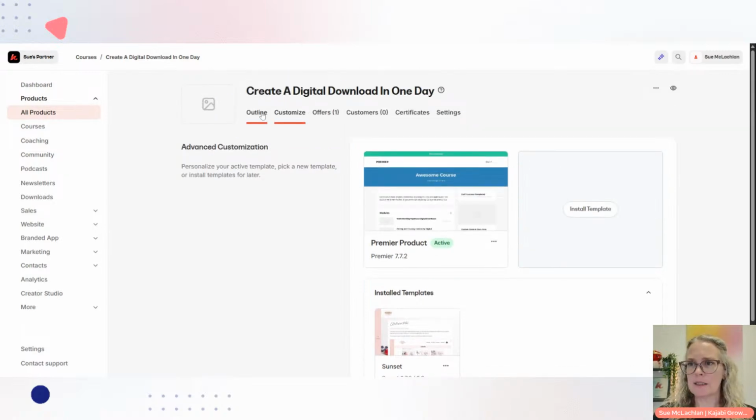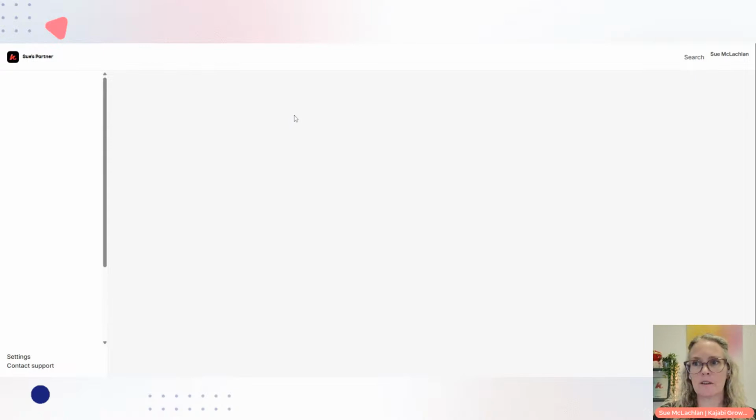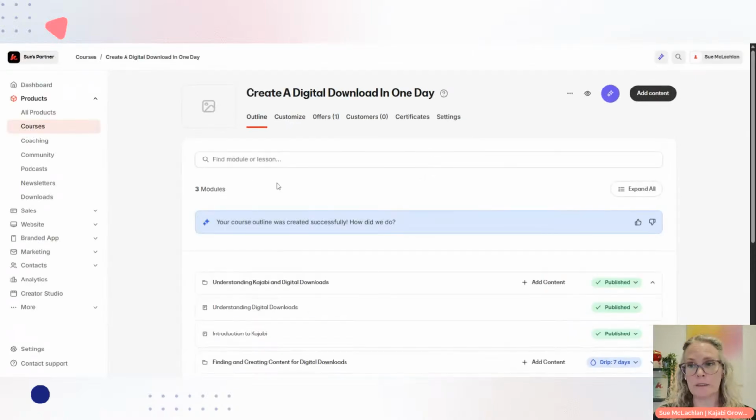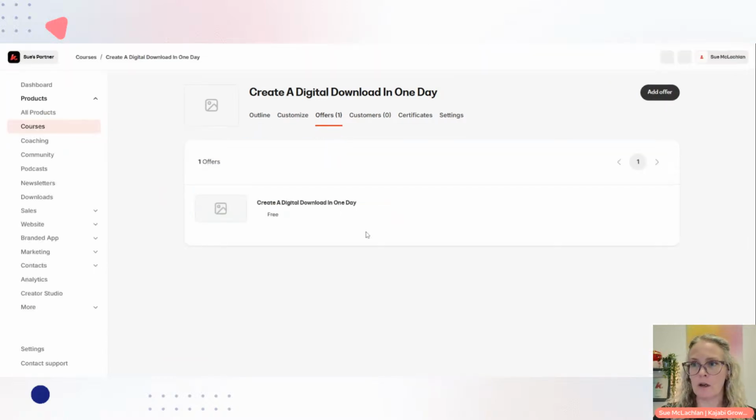Some other things. So this is outline is the back end, customize is the front end. These are the two main things that you'll need. This is the core of the content. This is how you make the content displayed. The offers is what is connected to it. So when you click into offers, this will show you every checkout and offer that you have got available if you have multiple, and you can click on them to actually go and make changes.